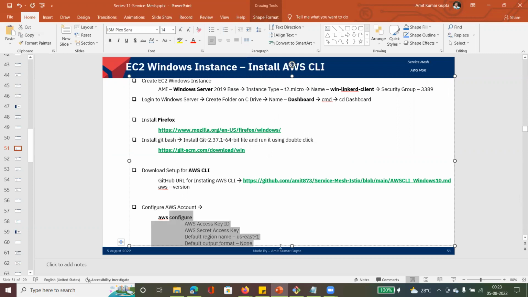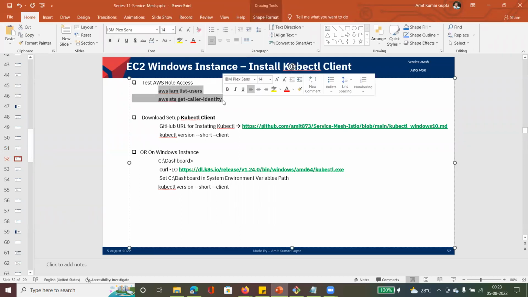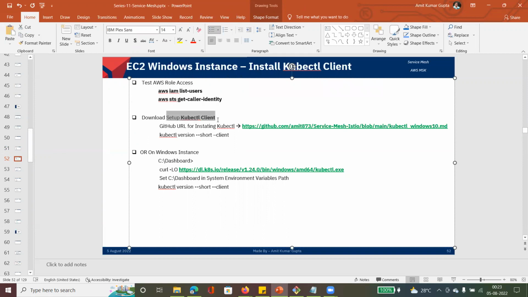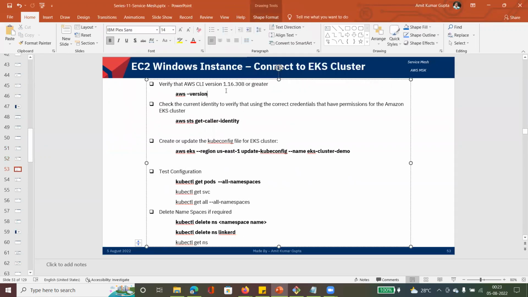Then we will configure it with aws configure. After that, we will check whether the roles are correct and accessible, because it is required to connect to the cluster for the same account. After that, the kubectl client needs to be installed. I've written the steps, so you can follow them or go to this link. After doing it, we will check the AWS version, which should be higher than 1.16, and get caller identity.